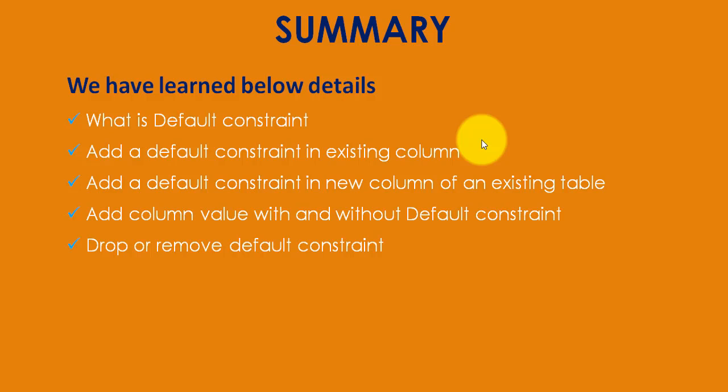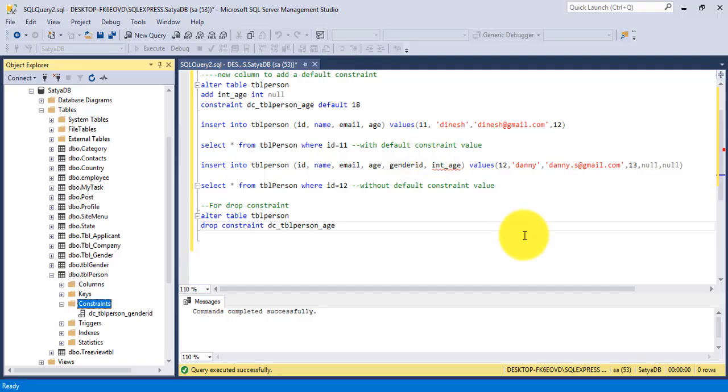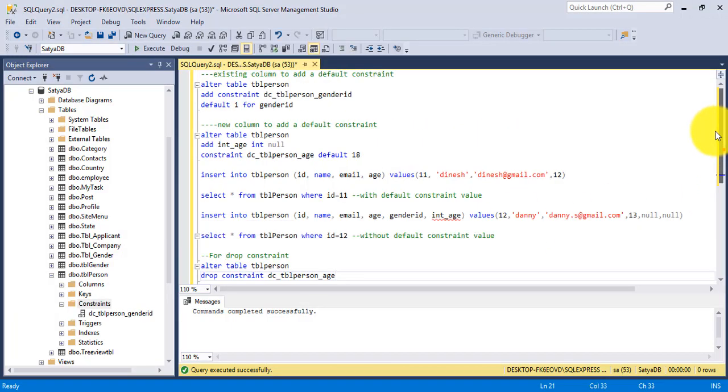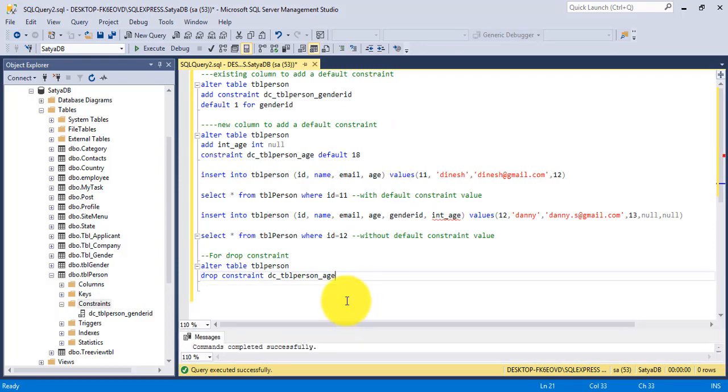And the second one is how to add the default constraint in an existing column, how to add the default constraint in a new column of an existing table, and how to add column values with and without default constraint. And how to drop or remove the default constraint using the query. So this SQL query part is very important. You can refer here.